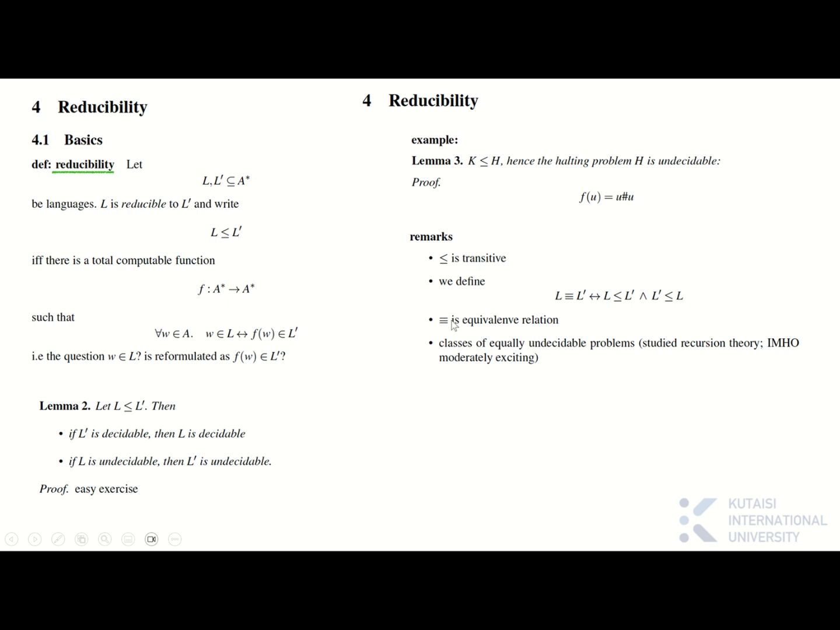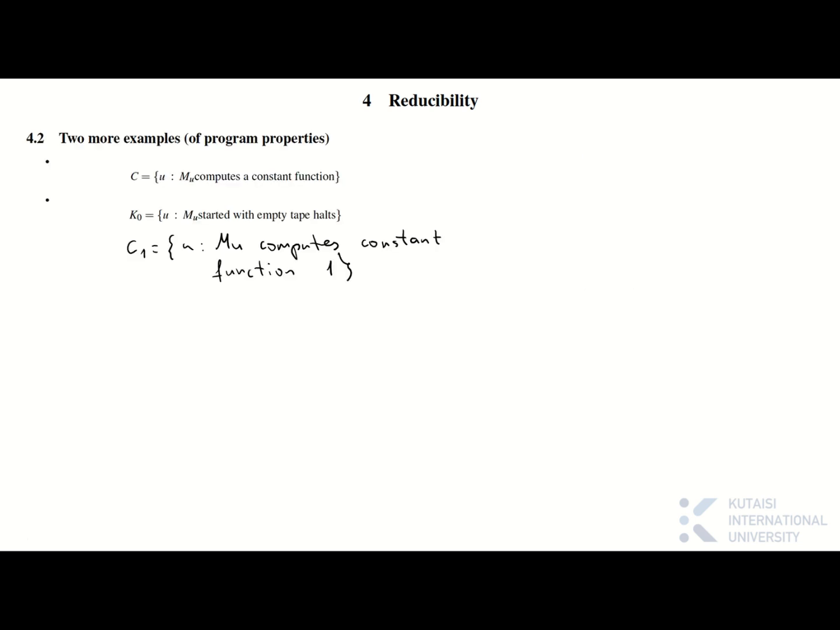And then we saw this. And then there were some remarks about the equivalence relation on problems, so on languages. Two languages will be equivalent if you can reduce one to the other and vice versa. But anyway, this was just a reminder. So now let's look again at different languages.